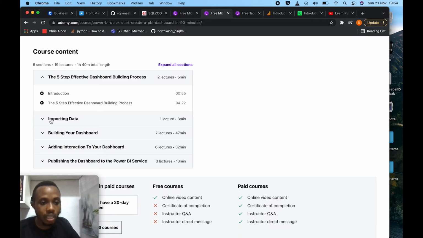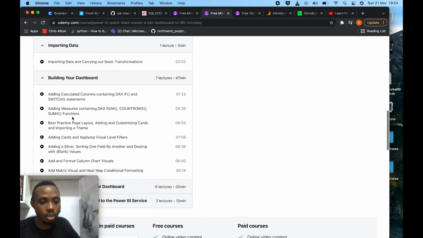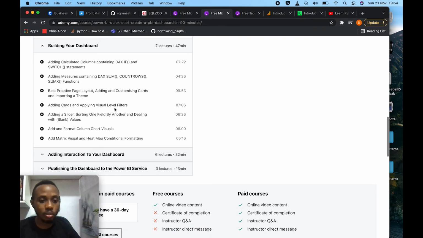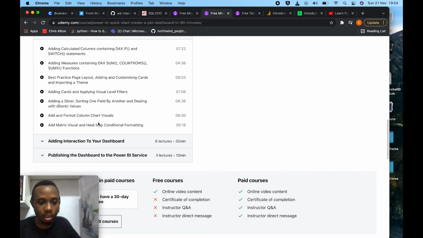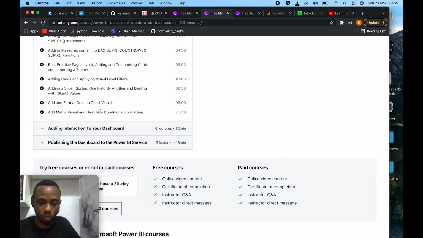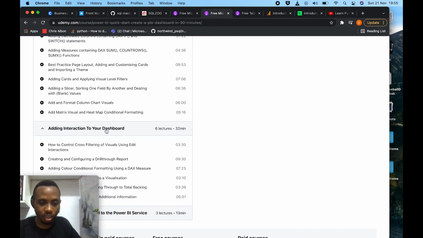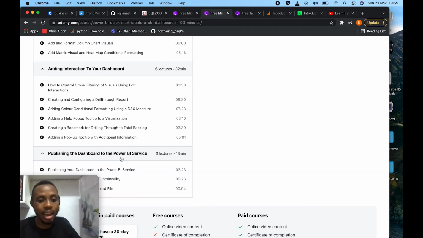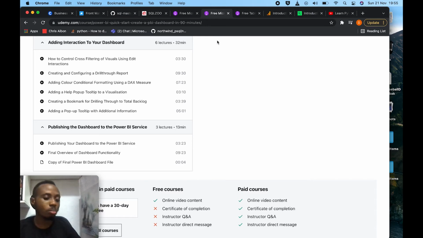You import your data. You build your dashboard using DAX statements, switch statements, count rows, how to add cards, applying visual level filters, adding slicers, column chart filters, matrix visuals, heat map, conditional formatting. Then you get to learn how to add interactions to your dashboard so people can interact with your dashboard. A drill through for reports, a tooltip for your visualization, a pop-up tooltip, and then you publish your dashboard on Power BI service. So quite interesting.